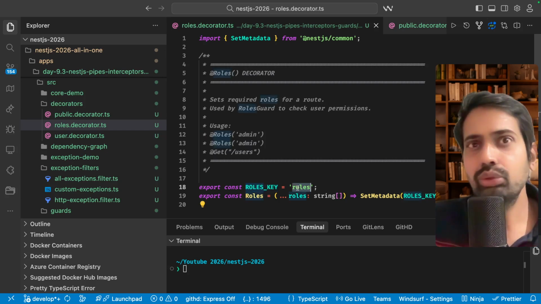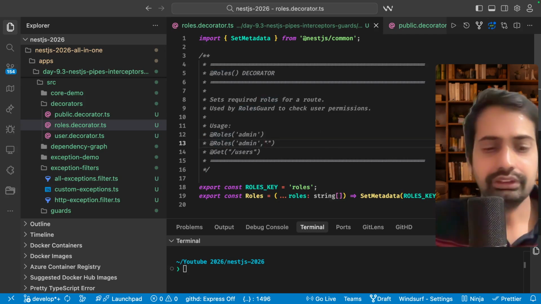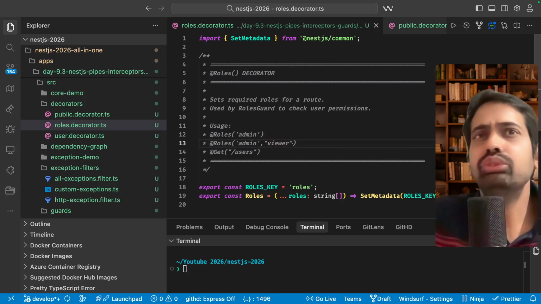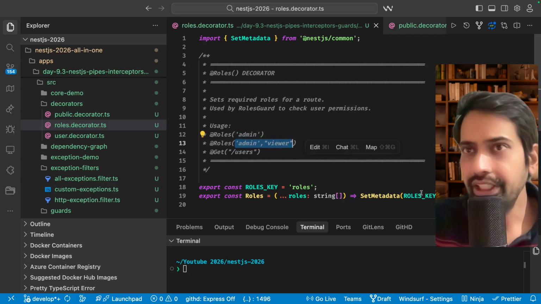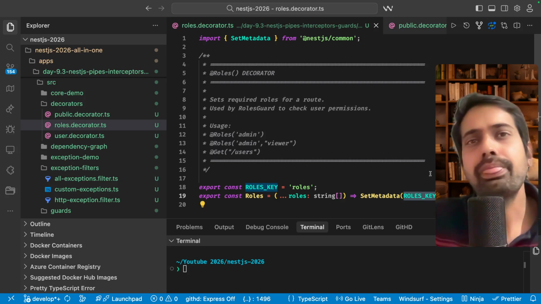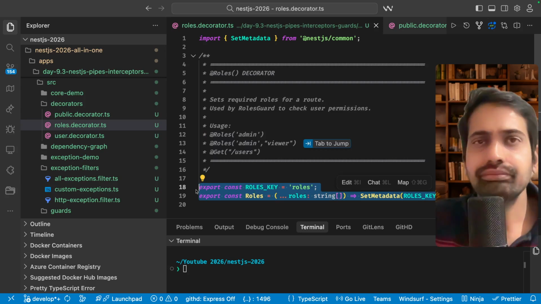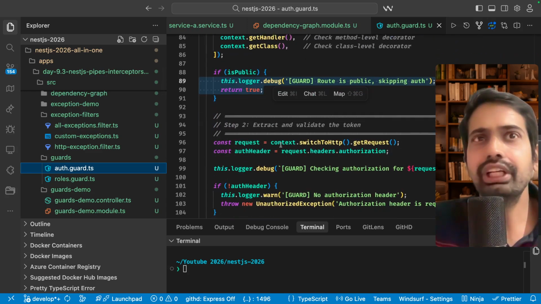So this is the roles key, right? A string, and what I'm setting is the array of all the roles you are passing. It can be anything: admin, viewer, or whatever. You are passing the roles as an array in this roles key. Now this is not enough. You need to go to your guard and say, okay, I'm passing you some roles, please take care of that. So how do we get those roles?